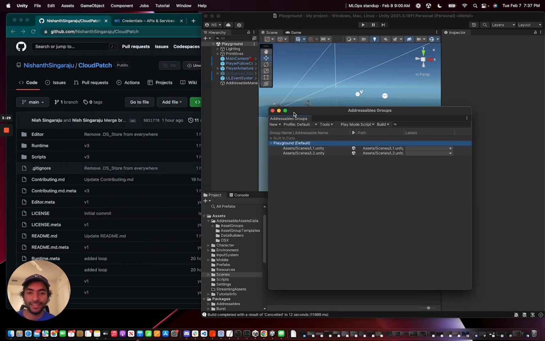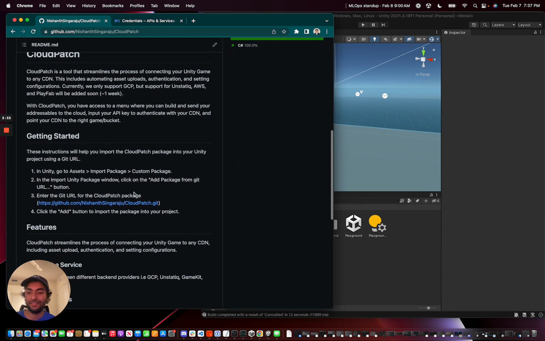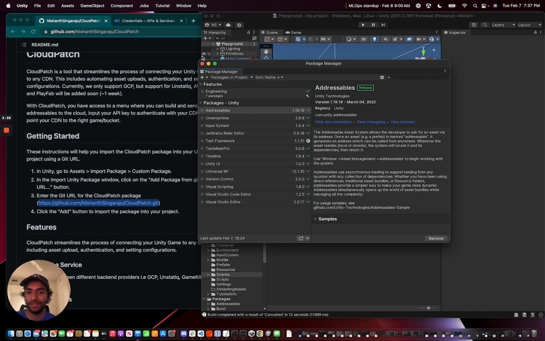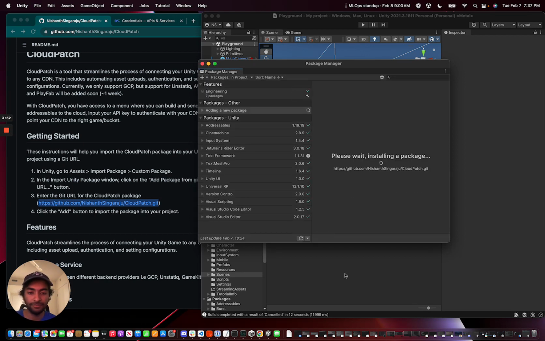Cool. Now the second step is we want to install our CloudPatch bucket. So we can take this URL. We can go to our Windows. We can go to our package manager. I don't think I mentioned this before, but you want to have addressables installed. We're going to automate this soon, but for now, you want to have addressables installed. And then you want to add the addressables package in. So let's add that in. That will install.